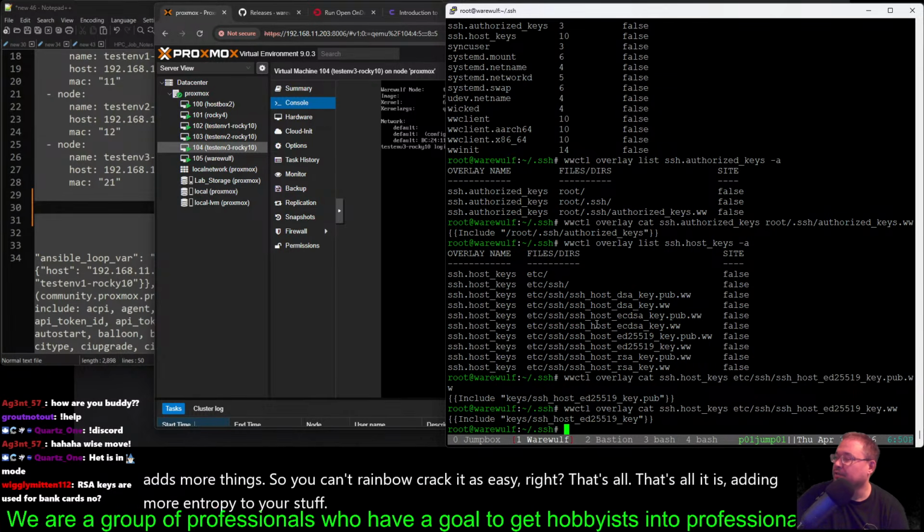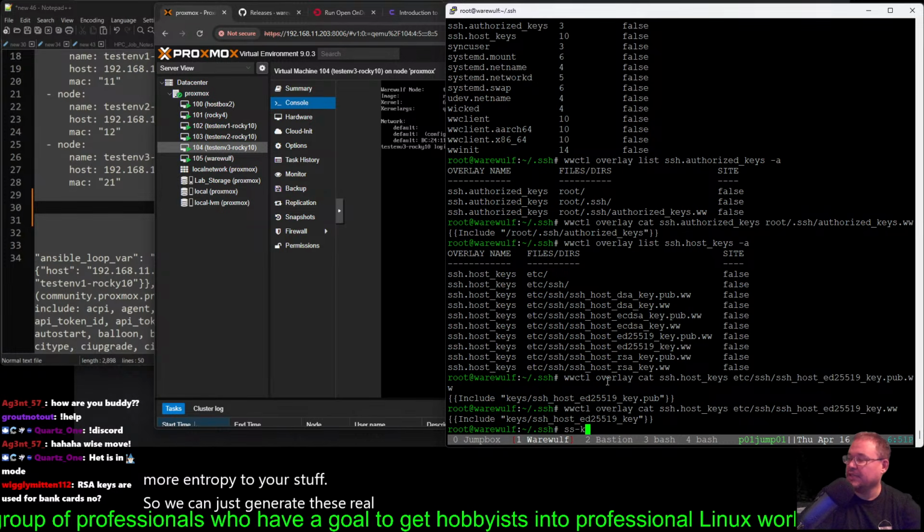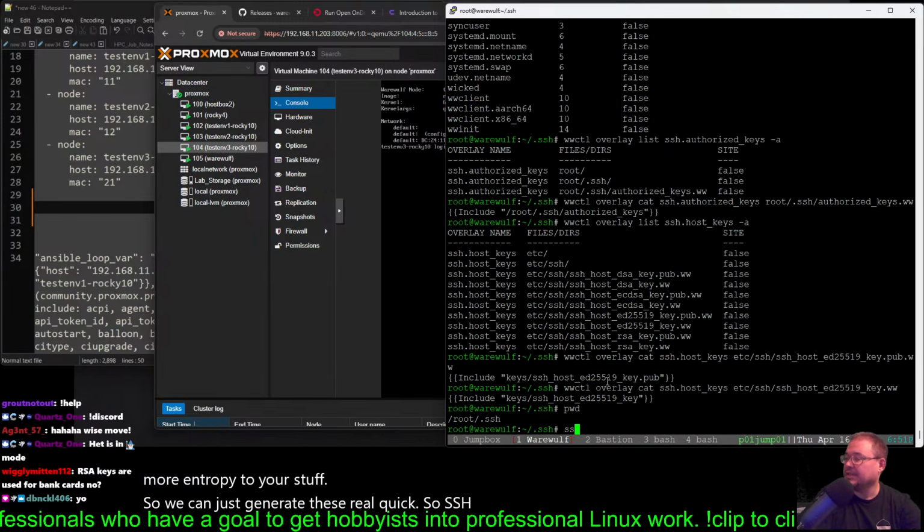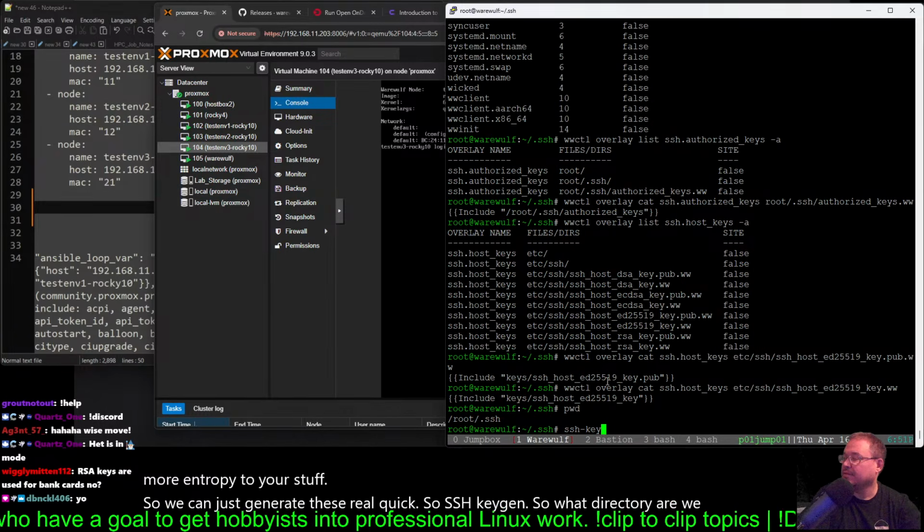So yeah, we can just generate these real quick. So ssh-keygen. So what directory are we in? ssh-keygen.